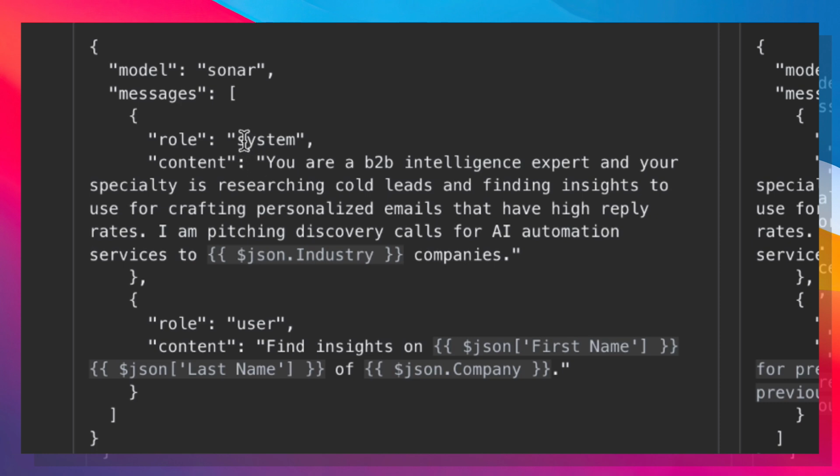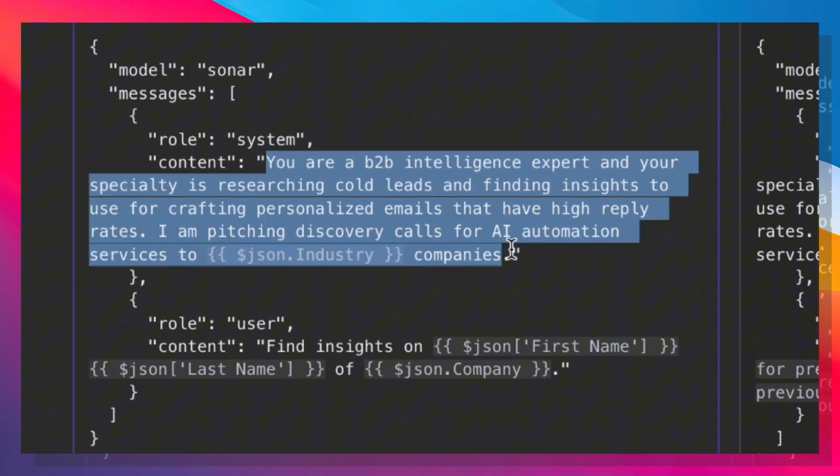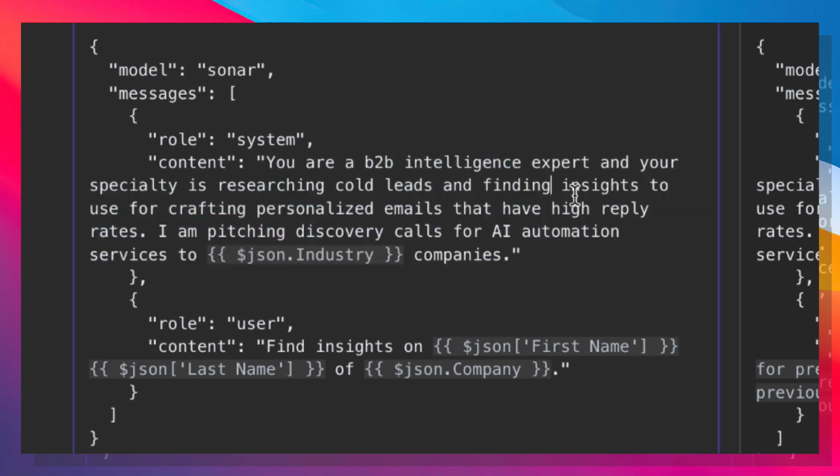So I've given it a system prompt, and here's the content: the B2B intelligence expert. Your specialty is researching cold leads and finding insights to use for crafting personalized emails. I am pitching discovery calls for AI automation services. You need to change this to match your particular industry, using the industry field from the JSON, and the user message is: find insights on the first name of that individual, the last name, and the company that that person belongs to. So that's basically the only prompt that we're giving it.